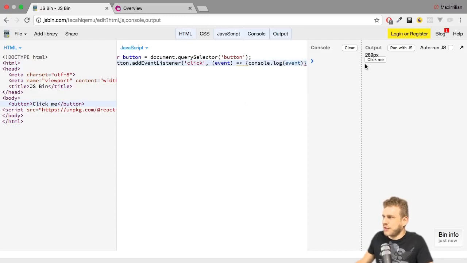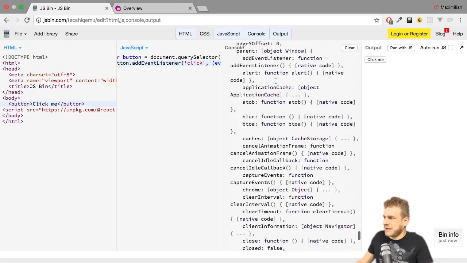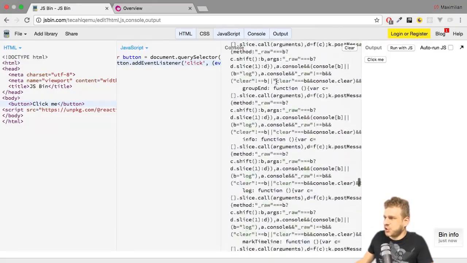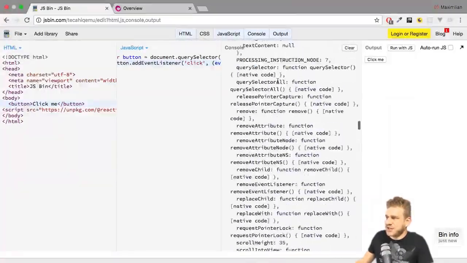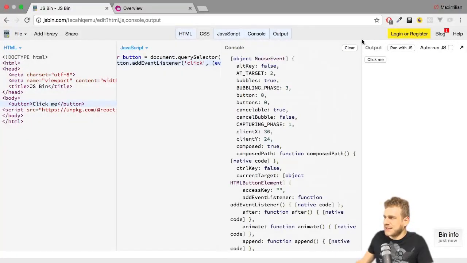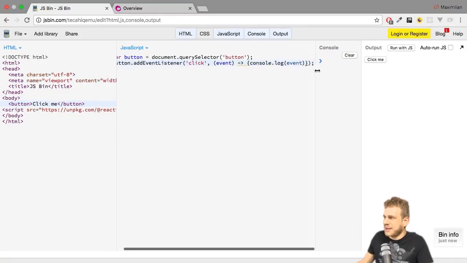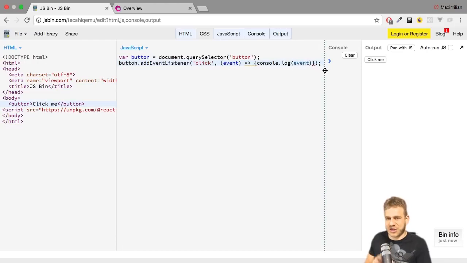If I now hit Control Enter and click "Click me", we see we definitely got some object being logged here. Quite a lot of code, but that is just the event object in the end. So this is working as I would expect it to work. You see, it's of type MouseEvent. So that is working. Now that is the vanilla JavaScript way of handling it, and there's nothing wrong with it. Now let me rebuild this using RxJS.